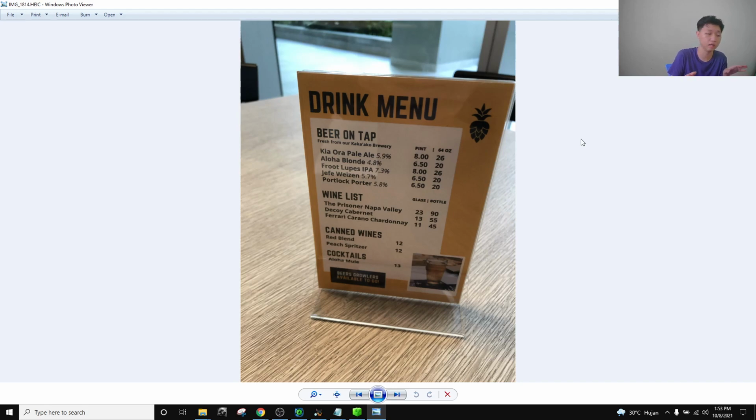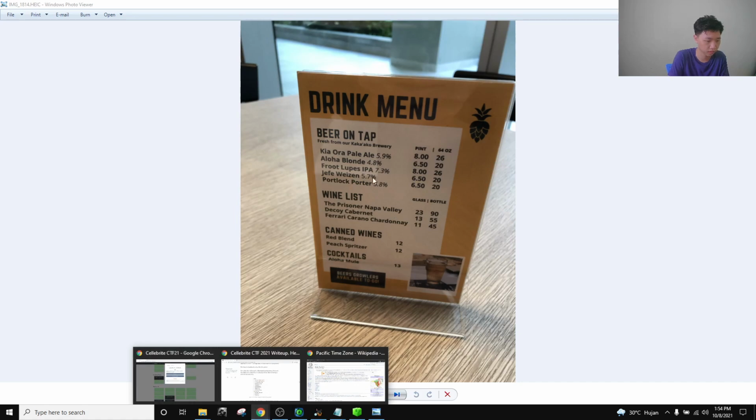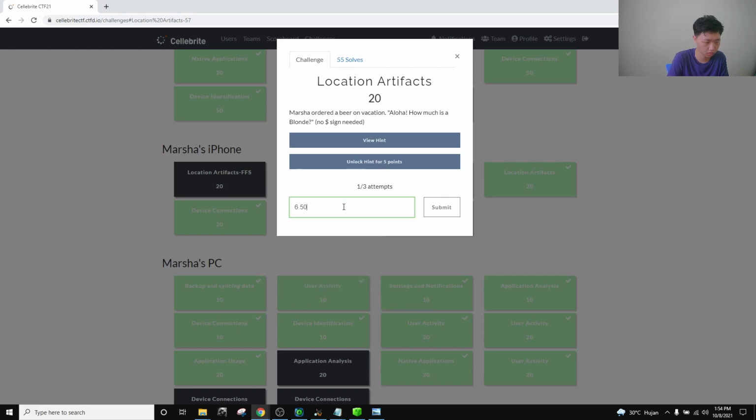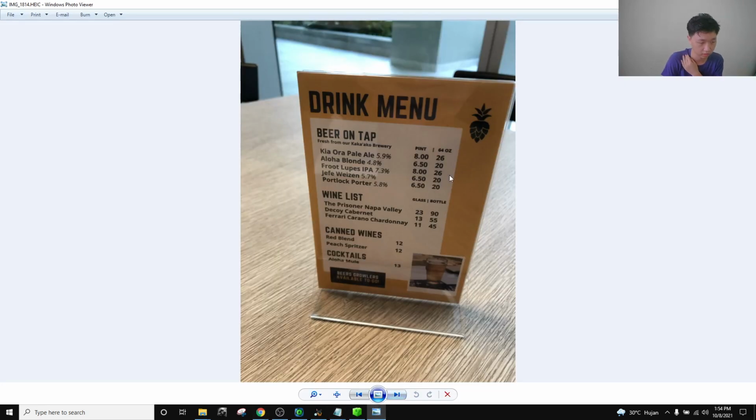And usually a person will just order a pint, so I try to answer it with 6.50, and if I get it wrong I will answer it with 20. But when I answer it with 6.50 I got it right, so the answer is 6.50. The Aloha Blonde price is 6.50. I answered this question with this flag and I got it right. So this is the menu when Marcia ordered a beer on her vacation, especially Aloha Blonde is the name of the beer she ordered.